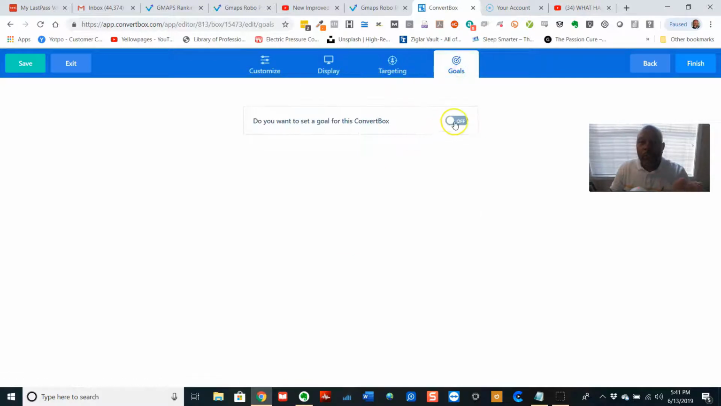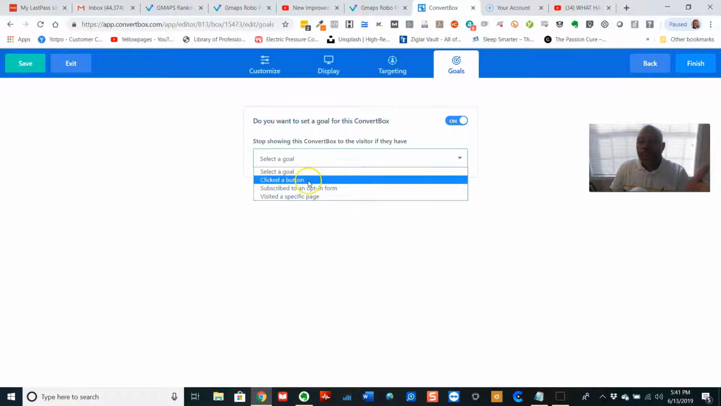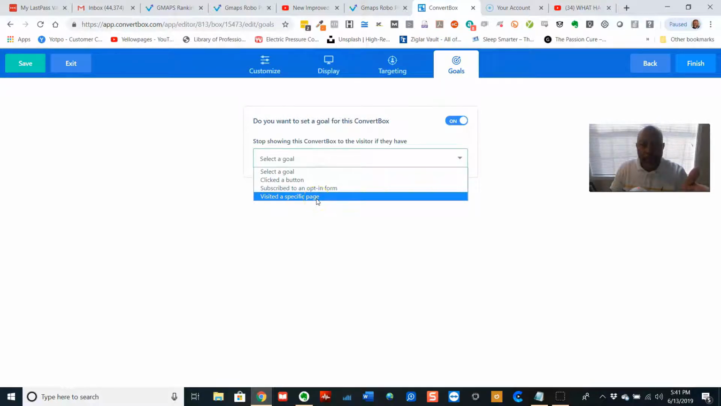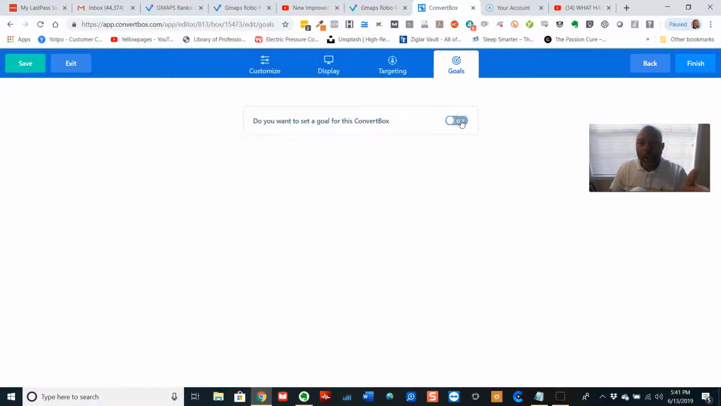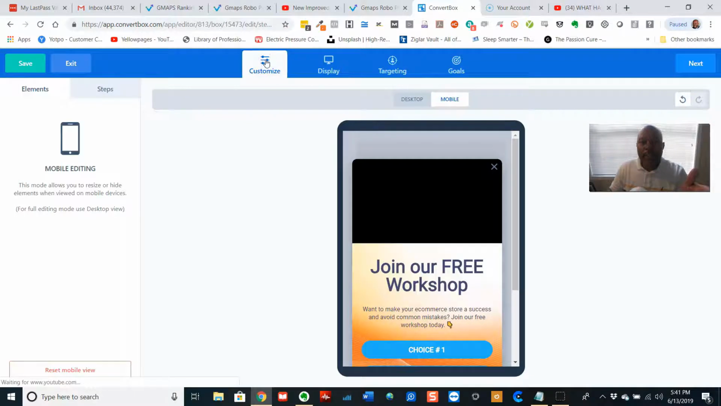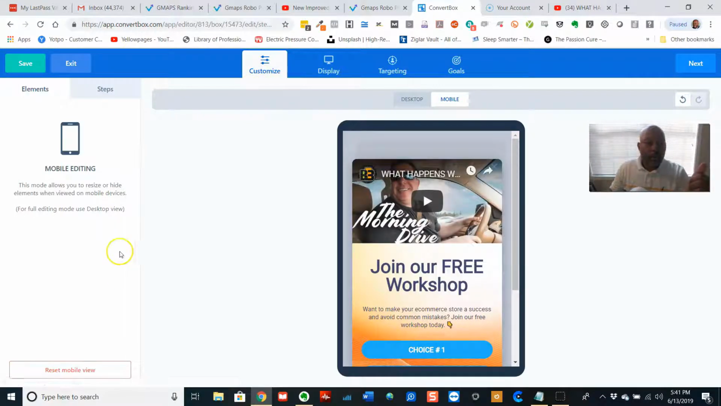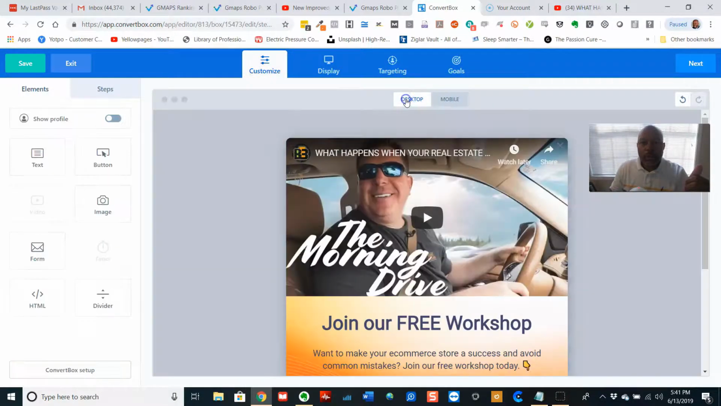And then you can also set goals. Do you want to set a goal for this ConvertBox? You may have a goal of getting a button click, getting them to subscribe to an opt-in form, or visiting a specific page if it's in a ConvertBox that's designed to redirect traffic. Now, what I also want to do, let's turn this off. Let's go back to customize. Let's go to desktop, ConvertBox setup.